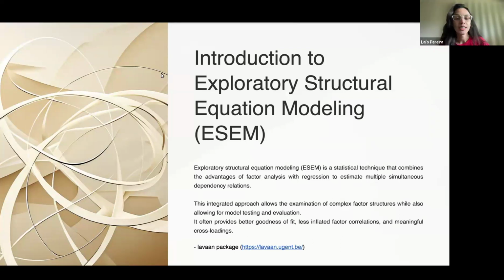So good morning. Today I'm going to talk about exploratory structural equation modeling, ESEM. I'm not an expert in this kind of modeling, but I'm going to try my best. I started to study it recently. It's a really interesting approach, but it has some tricks. And if you have any questions, you can ask me at any moment before I finish the presentation.